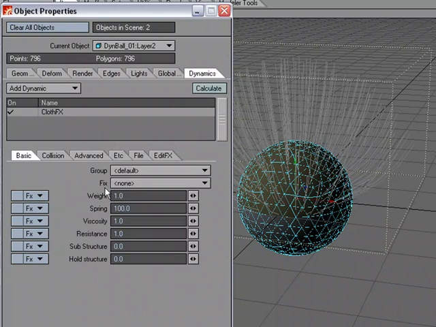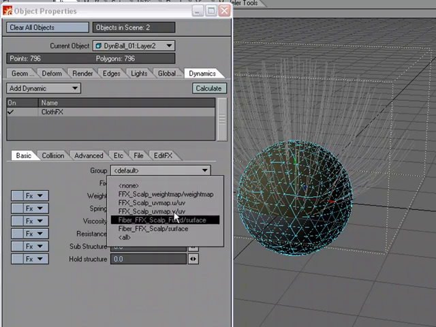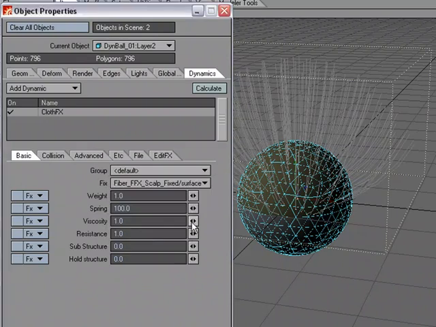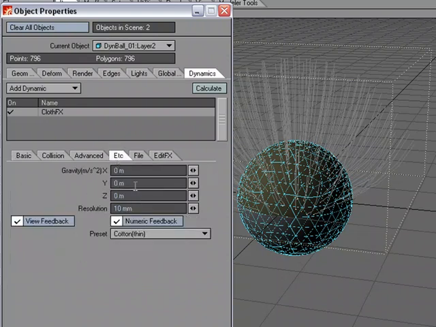For the fix setting, the fix setting is going to lock certain pieces of geometry in place. I'm going to use the fixed surface. It's already set up for me. I didn't have to go and create that. It's one of the things that is created when you use the strand modeler in Modeler. So I'm going to go over to the Etc. tab. Let's add some gravity.